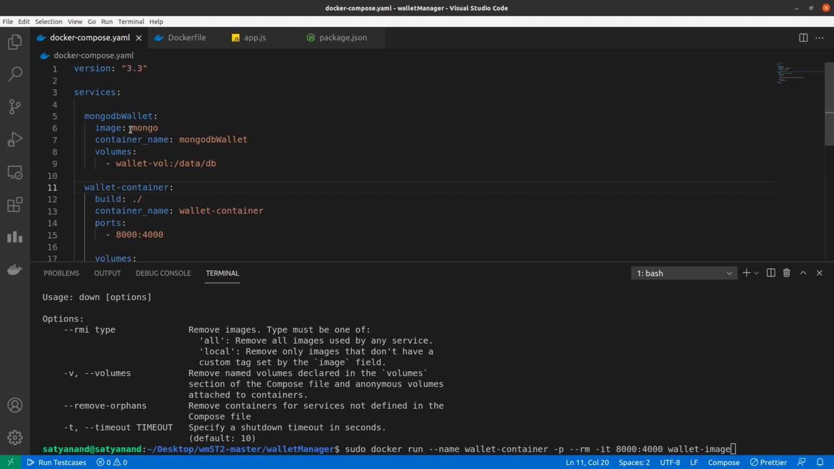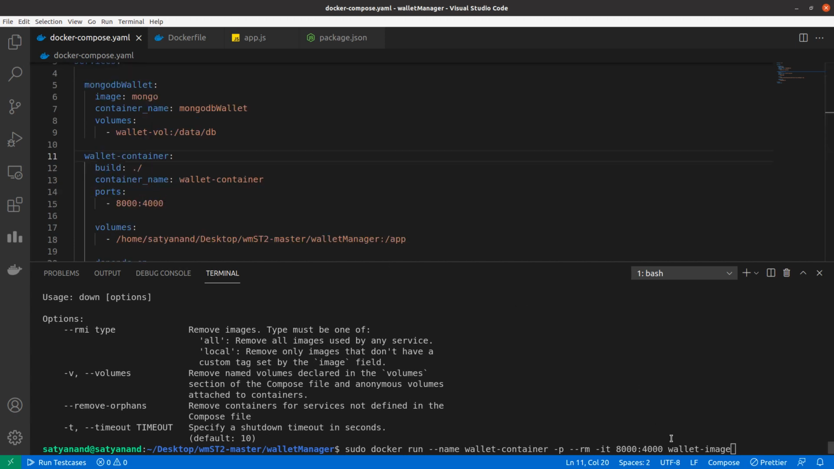So what is the image? This image does not exist in my Docker Hub or any registry out there. Here we have used an image called wallet image. I can do that, but there is a problem.